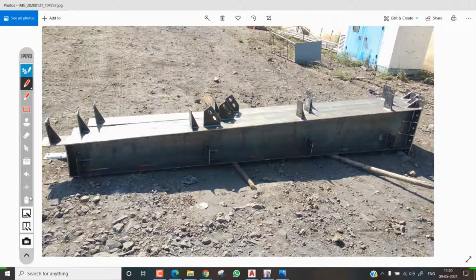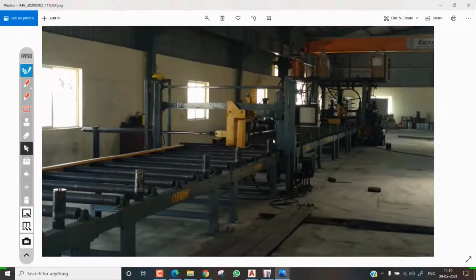How can we weld it? Not through a machine; we will weld it manually. So this is the machine for welding. It will go around like this, and somewhere here we will do the welding.